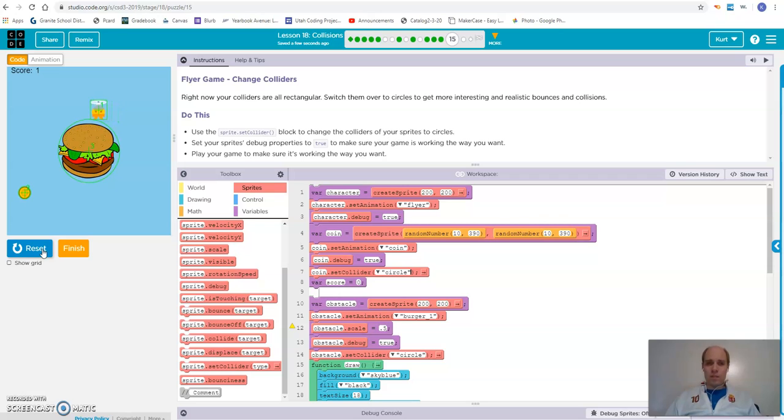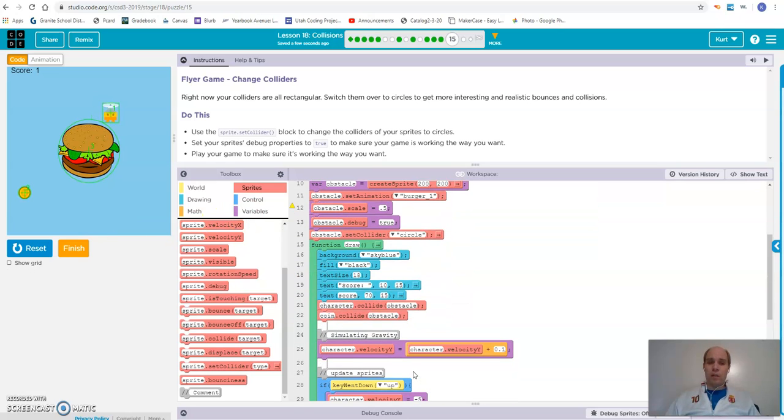So you set up all the information, the background, and the characteristics of the sprites first, in the beginning before you get into the draw loop, and then you manipulate all of those things as you go through the program.